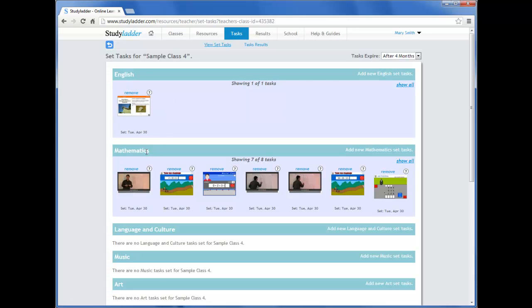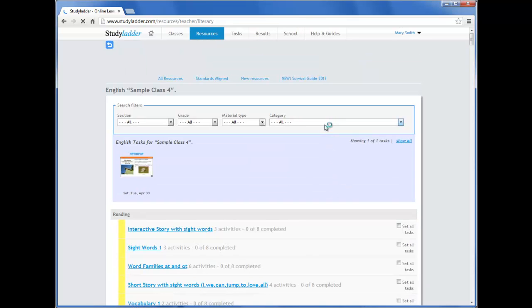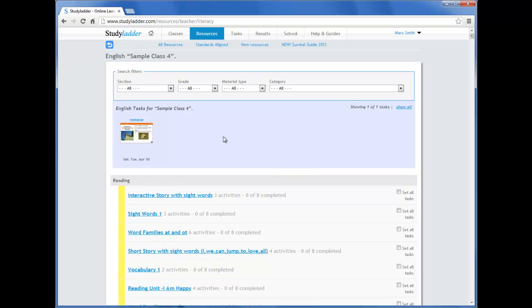I actually have only one, and the many math tasks that I have set. I'm going to decide to set another English task. So add a new English task. And this is what the page looks like. You have the search filters box here.